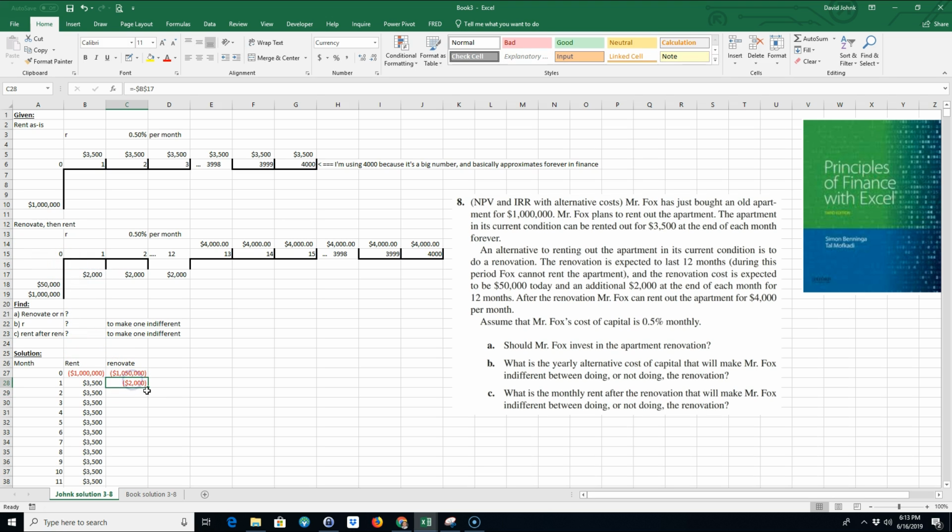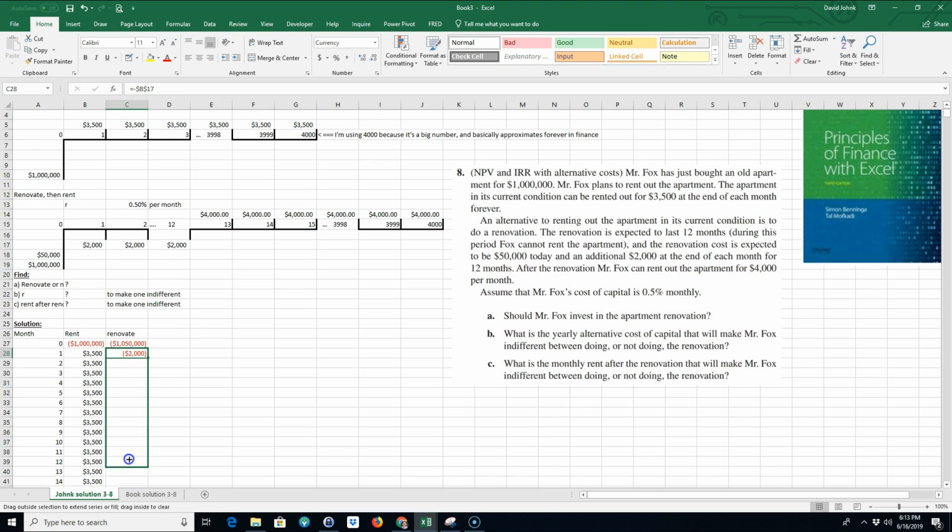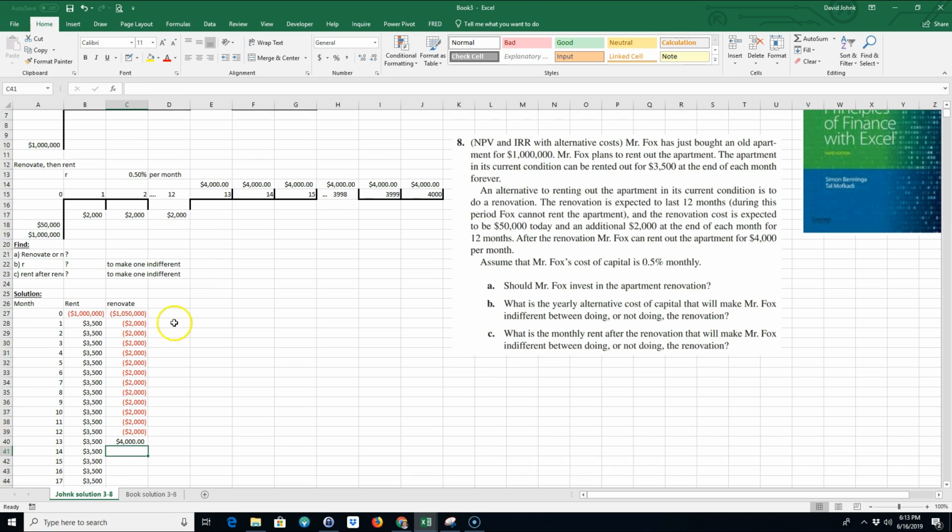And I'm just going to copy that down for 12 months, right? Because look at the cash flow diagram up above here. It only goes for 12 months. The 13th month is going to be equal to this. I'm going to go ahead and hit F4 again. Hit enter. And I don't have to go all the way to the bottom.